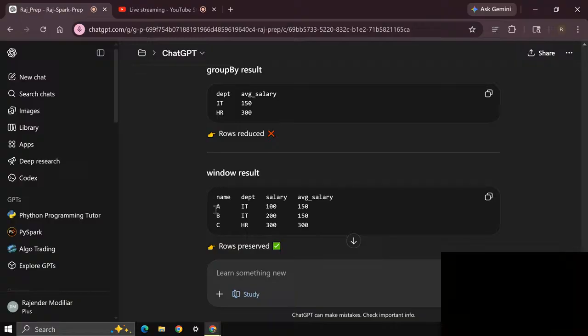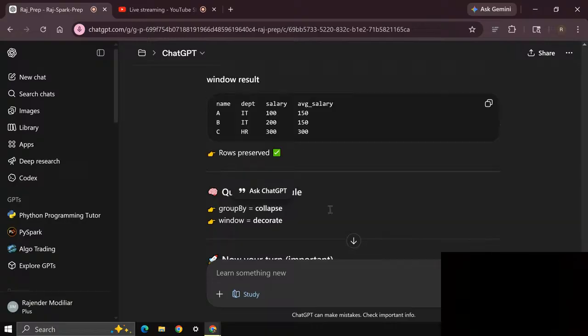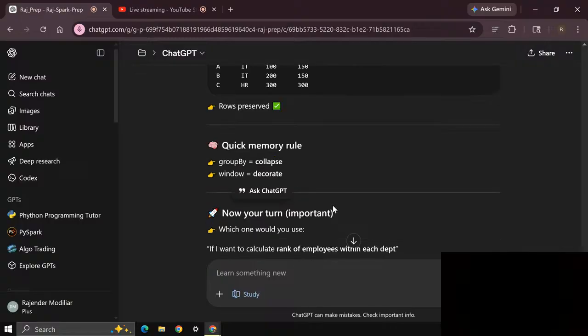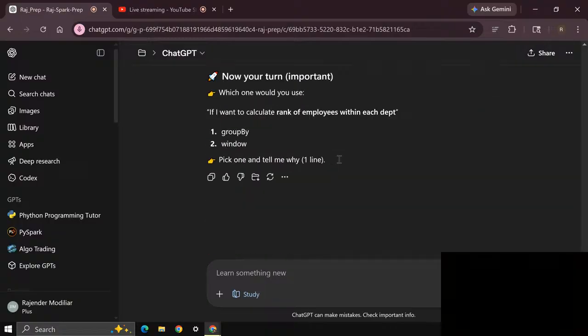So in window function, it kept the data as is, and of course it added the average salary at the end. So it improves the data, it enriches the data. That's the correct way of expressing this. Group by collapses, window decorates. This is a good one-liner phrase GPT is giving. That's a very good point to understand this in a better way. Let's go ahead, now your turn.